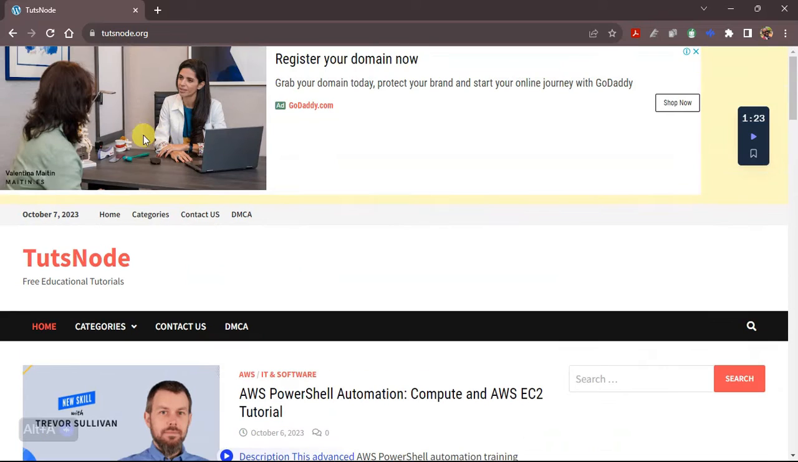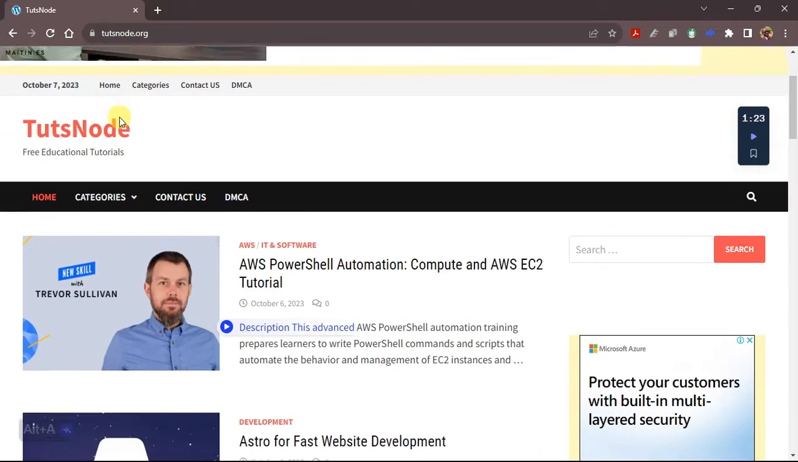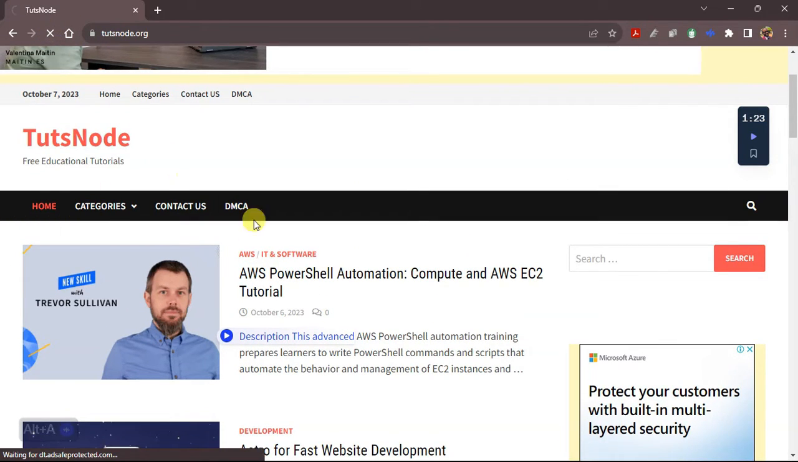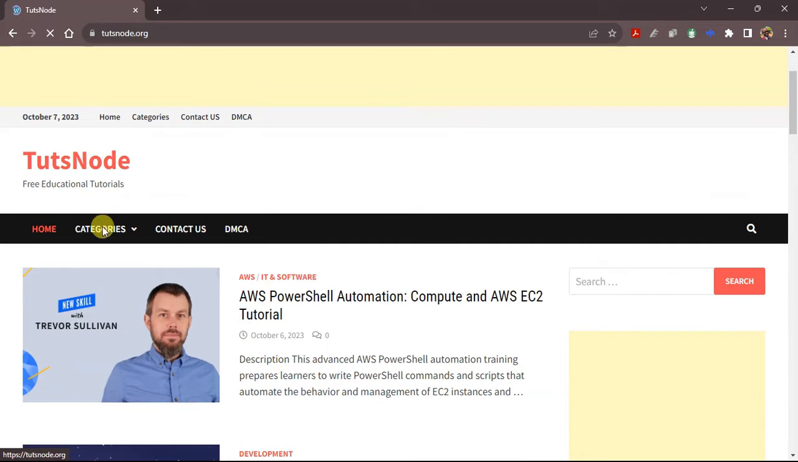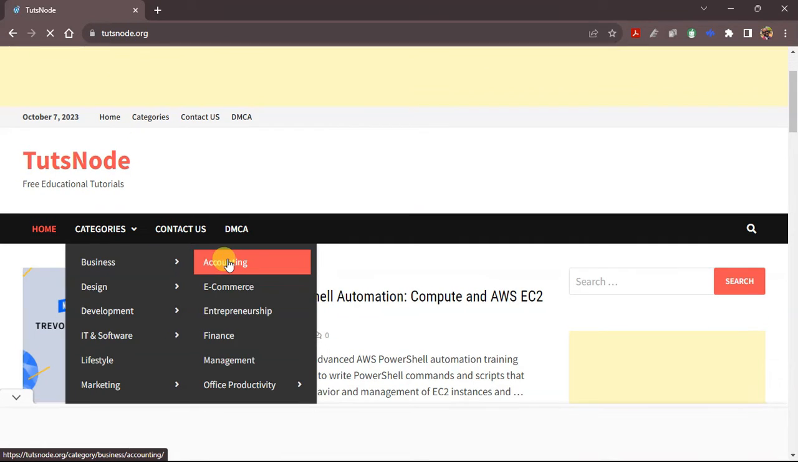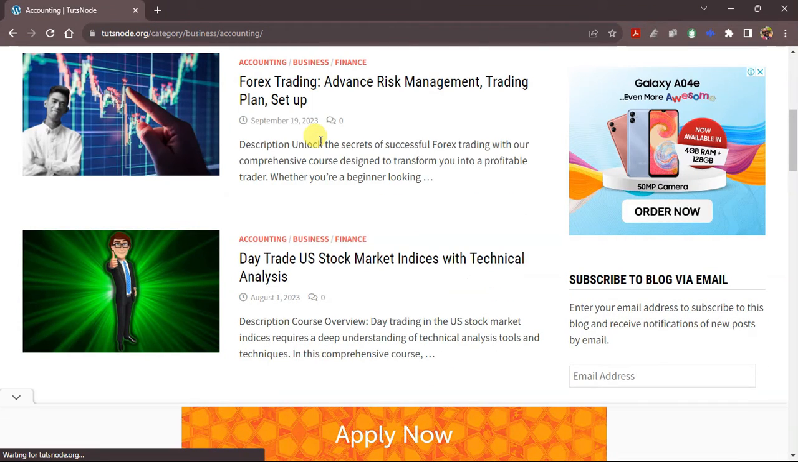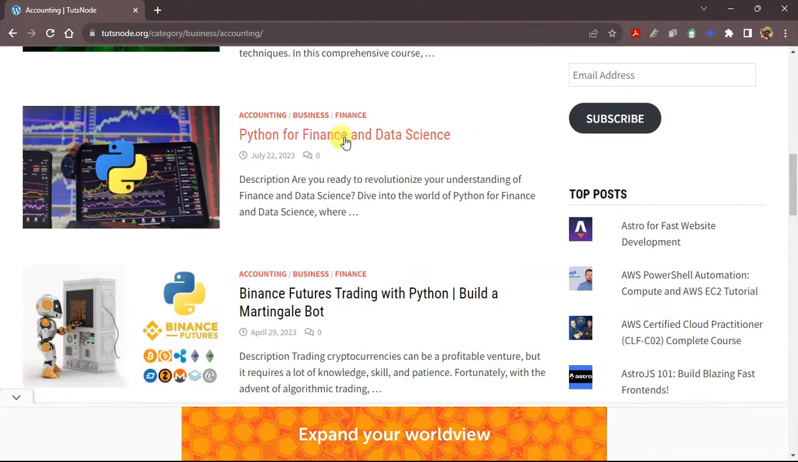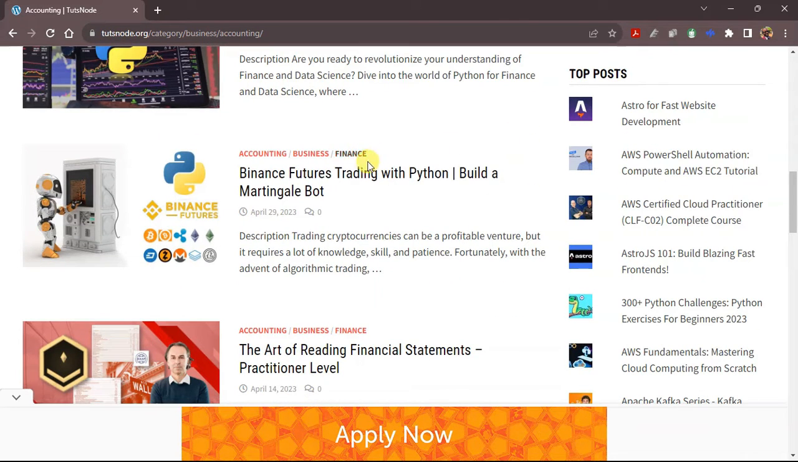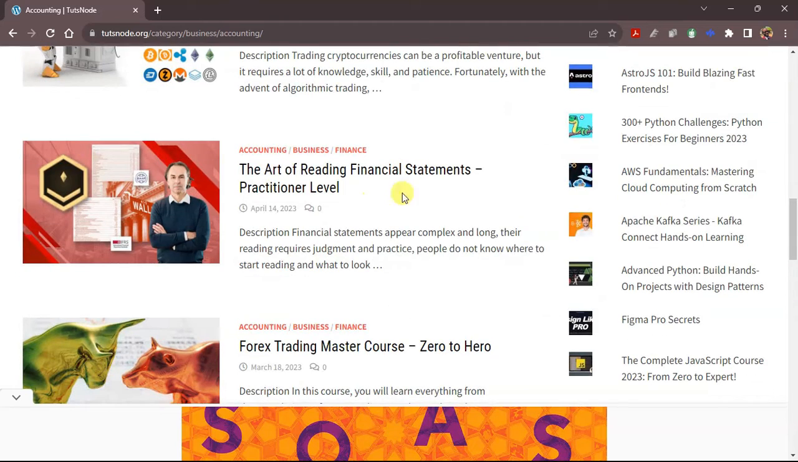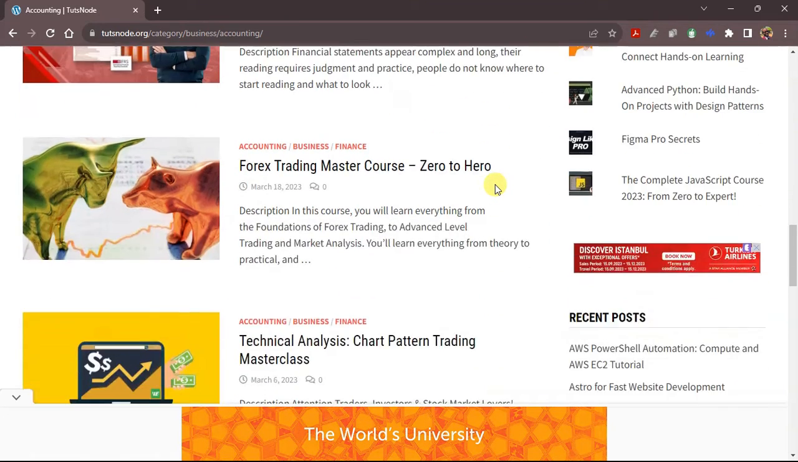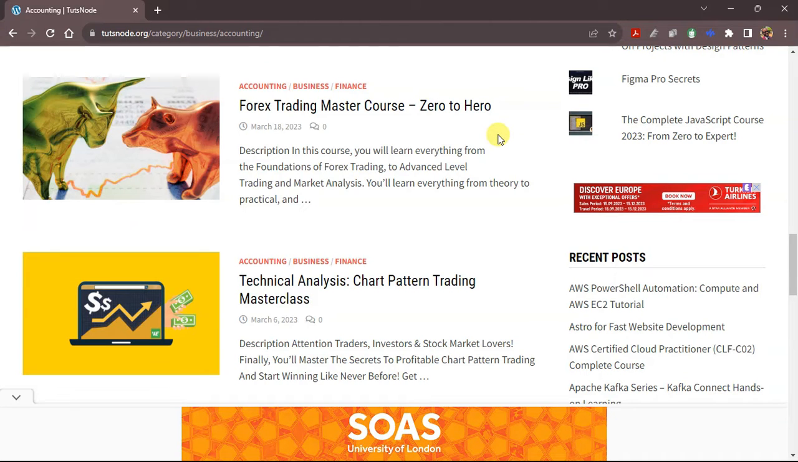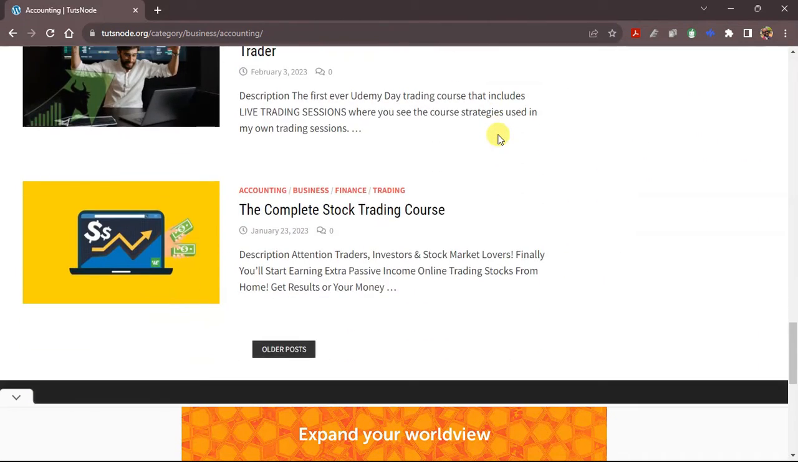Categories are accounting. Alright, so if you come to the accounting, you see Forex trade, advanced risk management, trading plans, startup. This is actually September, so it's updated. Then this is actually stocks, year stock, and indices. This is actually Python for finance and data science. So these are Binance trade, futures trading with Python. So these are actually advanced courses, the art of reading financial statements, Forex trading master course, zero to hero. So these are actually powerful courses you can get a close-up of.